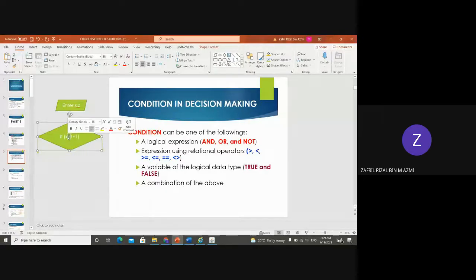So the expression output should be true or false only for the condition. For the condition, the expression should give a true or false output only. So this one cannot be used. The output for this is numeric, so it cannot be used. This is to compare. So this is allowed.